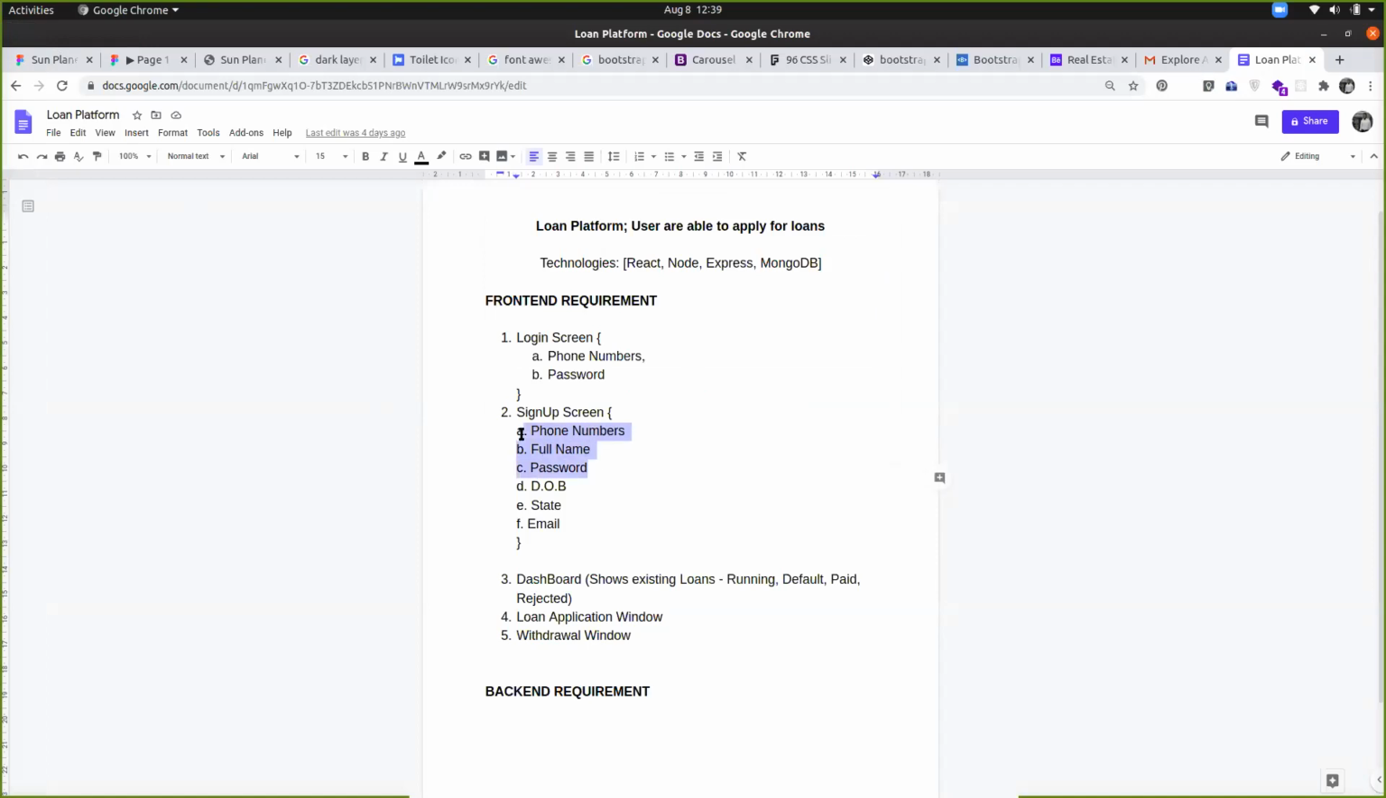To add that in, we're going to create a 2 steps form for our sign up screen, where the phone number, full name, password, and confirm password are going to be together, while the date of birth, state, and email are going to be together as well.